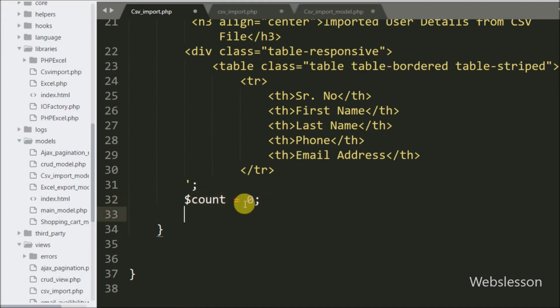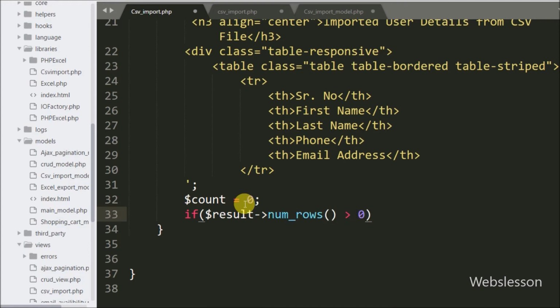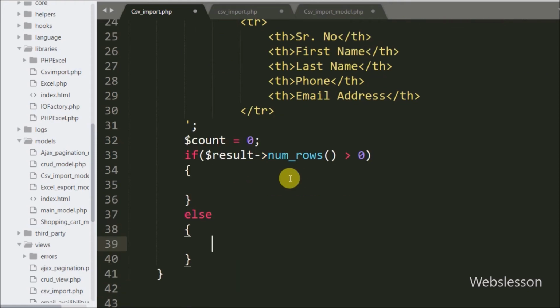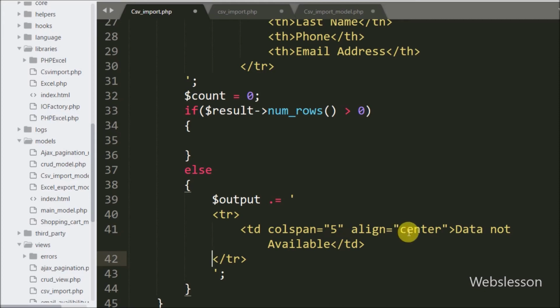Now we have written an if statement, and under the condition we have written the $result variable with the num_rows value greater than 0. Here this num_rows will return the number of rows from the query execution, and it will check if this number is greater than 0, then it will execute the if block, otherwise it will execute the else block. Suppose it returns 0, then it will execute the else block of code, and under this we have written the $output variable, and in this we have appended table HTML code with a message like data not available.